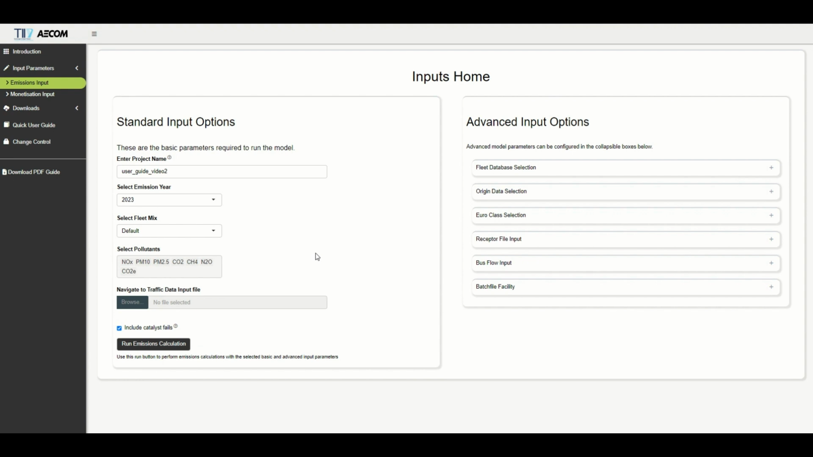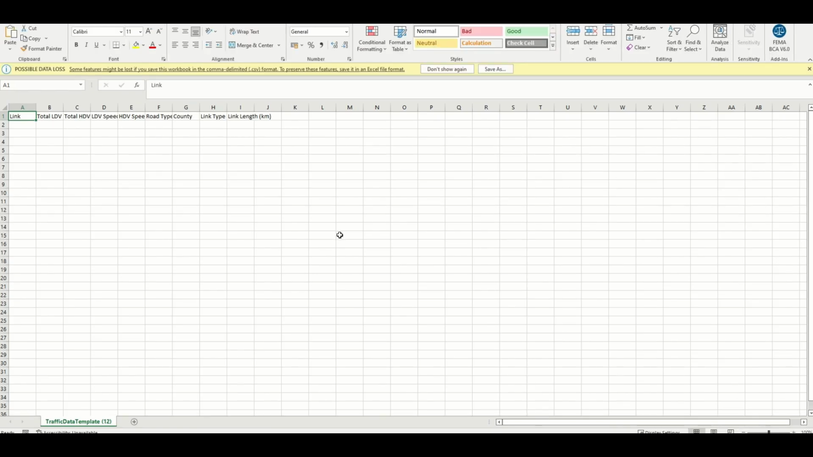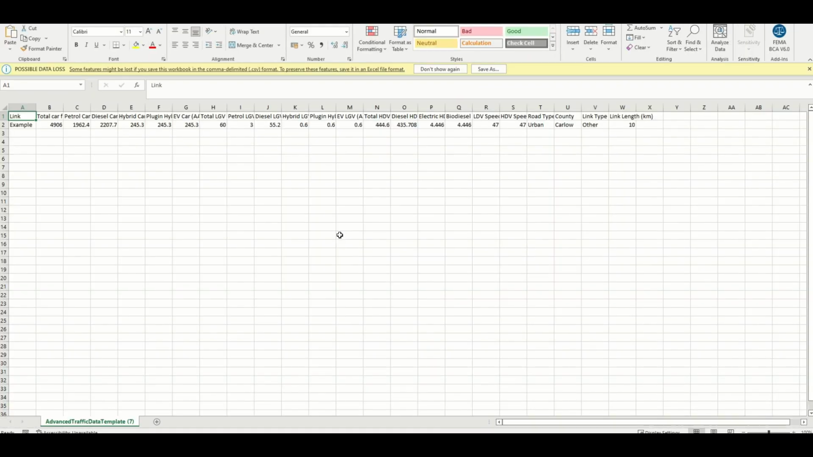The next input is the traffic data input field, which needs to be uploaded into the REM. A blank template can be accessed via the downloads page under guides and templates. Here we have the default traffic template and the advanced traffic template. I can open these in any program which can read a CSV file. The advanced input template has an example row already in it.